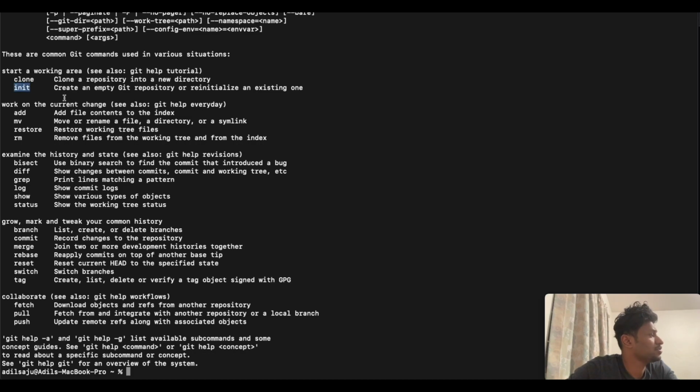So git init is to set up a new project in our local machine so that we can use the git commands there, like git push and git commit and everything. Initially you have to put git init to set up our current project directory as a git version directory. So that's the use of init.